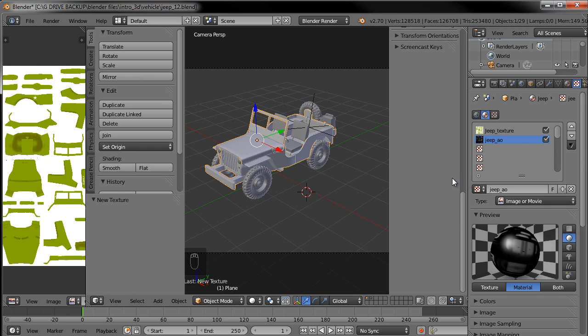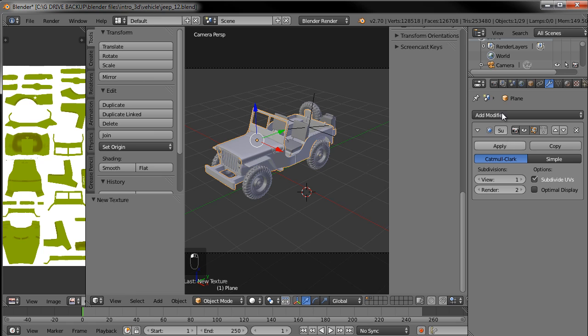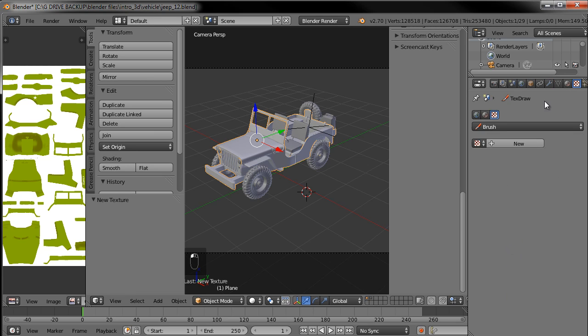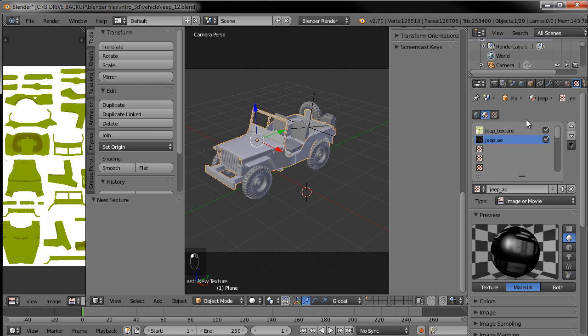Okay, so right now, opposite of the modifier stack, which reads from the top to the bottom, the material texture set kind of reads from the bottom to the top. So anything below this will be loaded on top. Since we have the AO texture loaded after the regular Jeep texture, it's going to show that one.